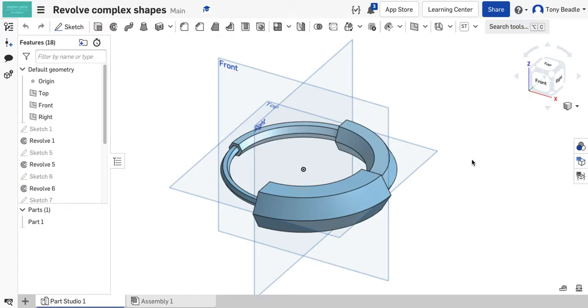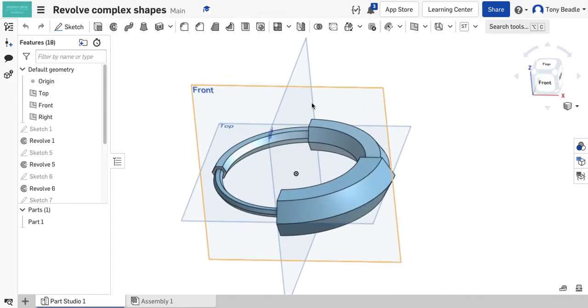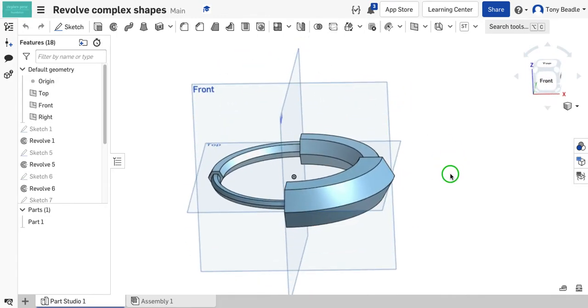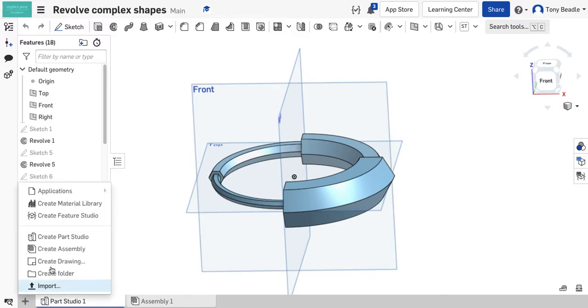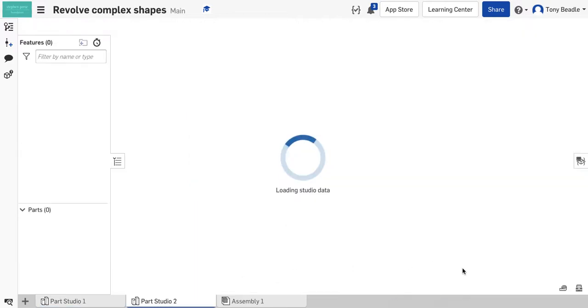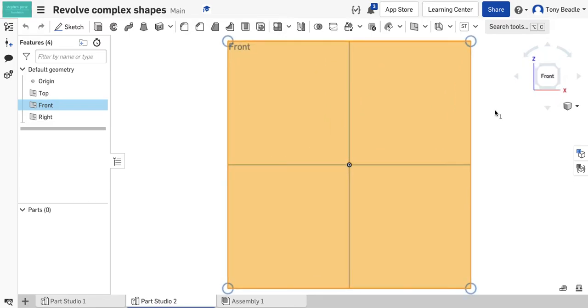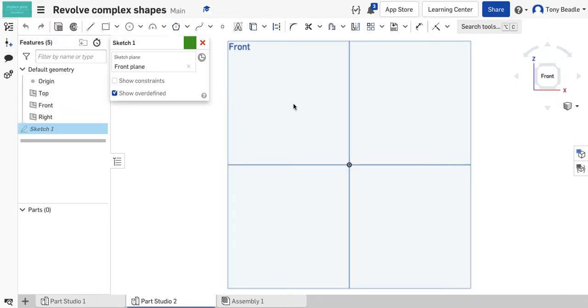I want to have a look at how to revolve complex shapes, such as the ones that are shown here, that are combined to make a ring, like so. Okay, I'm going to start off with a new Part Studio, blank area. I'm going to work on the front work plane. Okay, I'm going to put a new sketch on that.